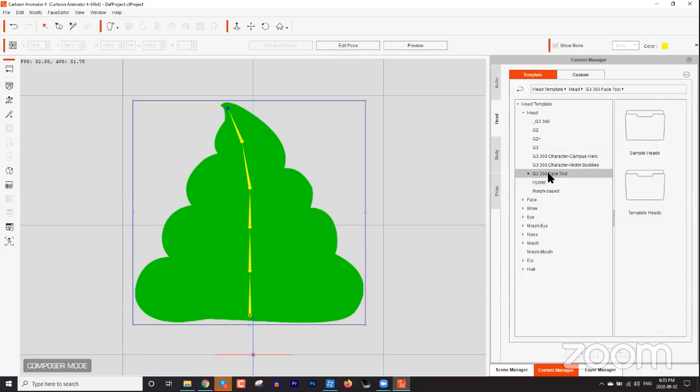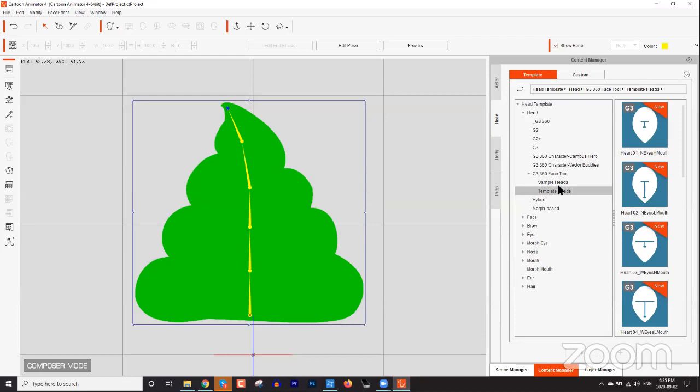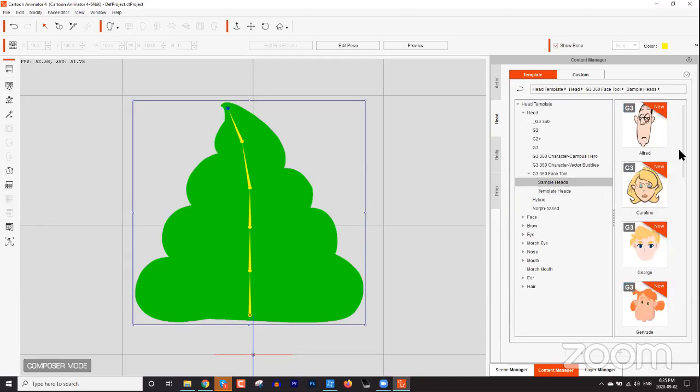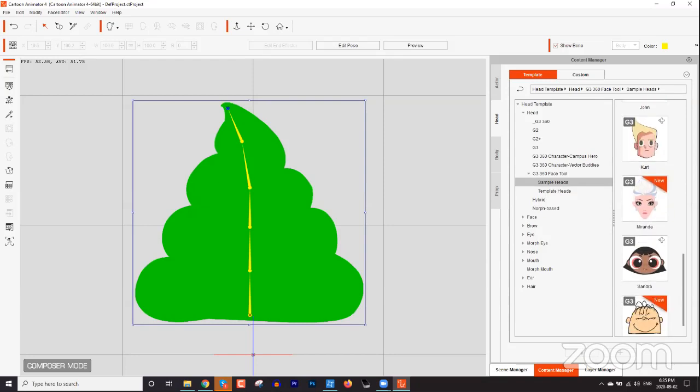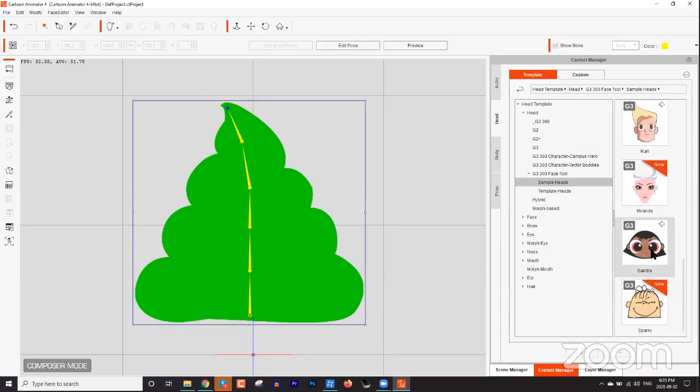Now, there's a cool pack called the 360 Face Tool content pack, which you can purchase from the content store as well. You can just Google all this stuff, and it'll throw it up. There's template heads and there's sample heads. I was actually experimenting earlier today, and I found this one sample head was kind of funny. This Sandra character looks like a Powerpuff character or something.